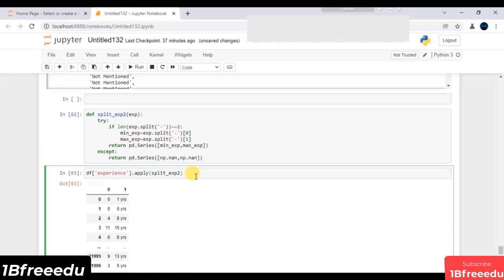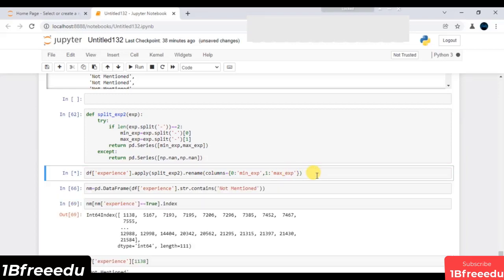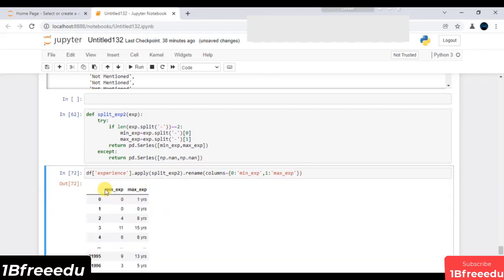So over here, what we will do is try to rename the column names. So I'm going to say .rename. And over here, we have a parameter which is exactly columns. So I will say columns, and how we have to rename? We have to rename using our dictionary. So using a dictionary, I will just replace 0 with my minimum_experience. Then I will just replace 1 with my maximum experience. If I execute this line of code, now you will see we have a minimum experience feature and a maximum experience feature.